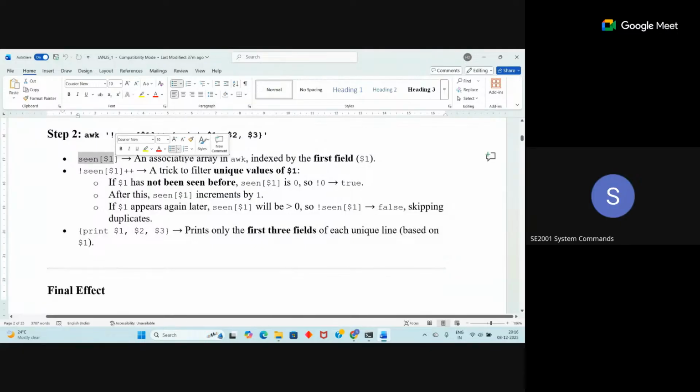See here, seen of $1 is an associative array which is indexed by the first field. Okay. So $1 has not been seen before, so it is 0. Negation of 0 means it will be true. So after seeing it for the first time, it is incremented by 1. So the next time the seen $1 value will be 1. Suppose it occurs a second time, then the seen $1 value will be 2, then 3.